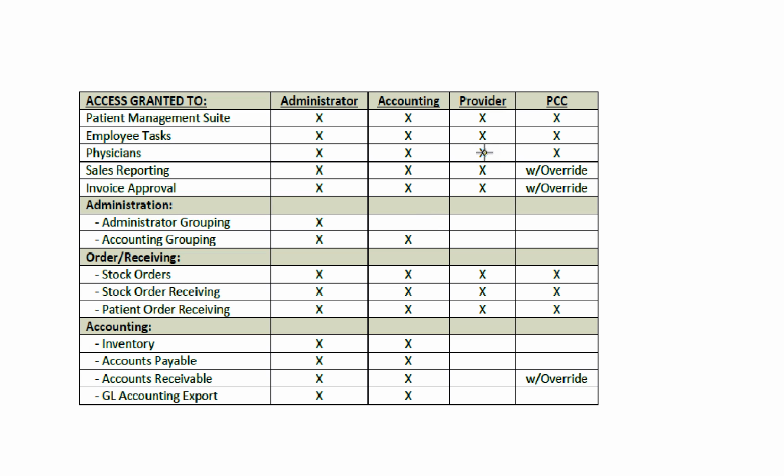The next level of access is a provider, and as you can see, they have access to the patient management suite, employee tasks, physician sales reporting, and invoice approval. They do not have any access to the administration page. They do have access to order/receiving, so they can create stock orders and receive orders. They do not have access to any of the accounting related features and functionality on the main window of the application.